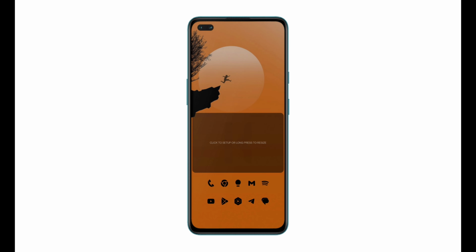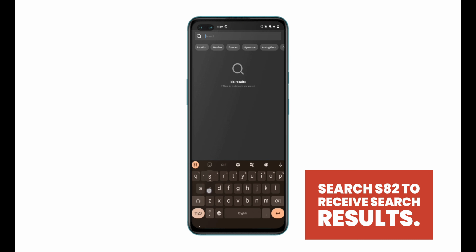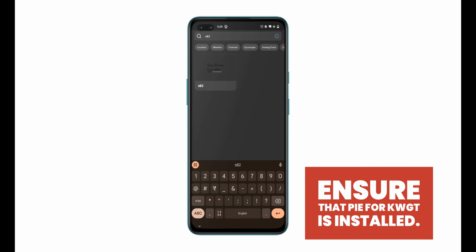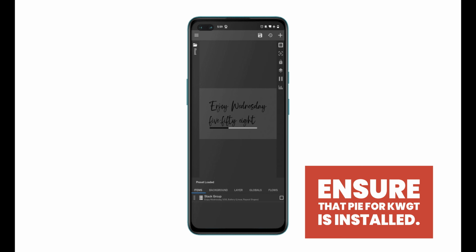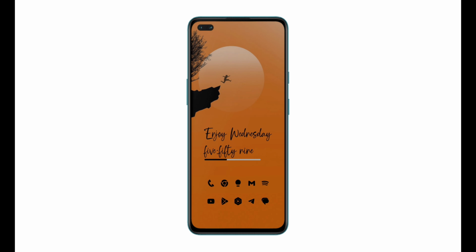Create the widget. Search S82 to receive search results. Ensure that Pi for KWGT is installed. Last step, simply save and exit.